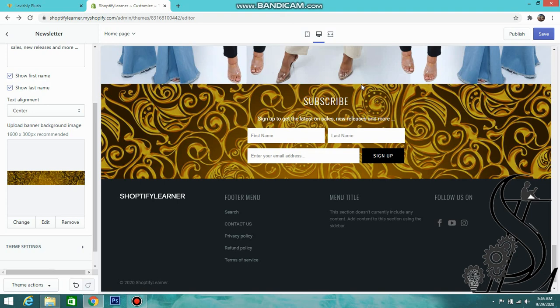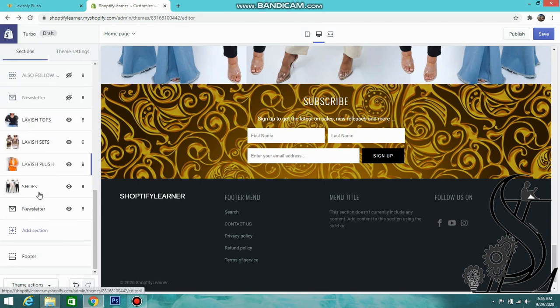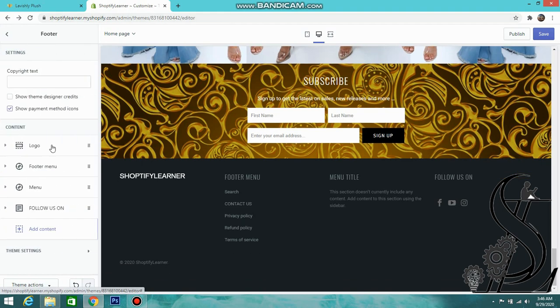Now our next section is the footer. In this section, I will tell you how to add the logo in the footer section in Turbo Shopify Premium Theme, menu, followers, and also the newsletter in the footer section. We just move to the footer section. If you want to show the payment method icon, simply click on it and click save.